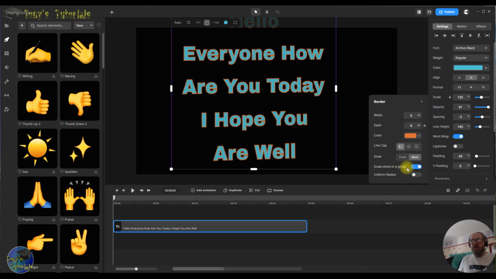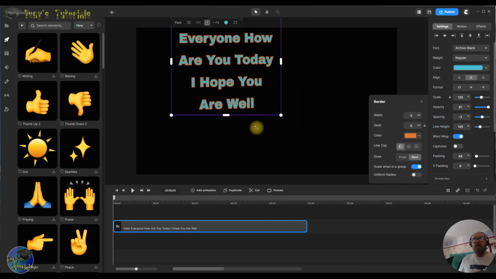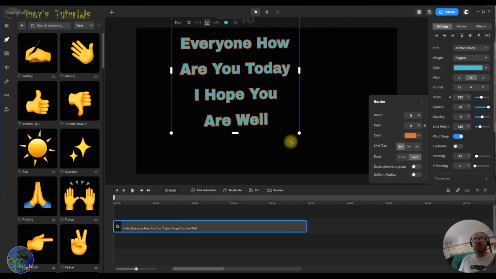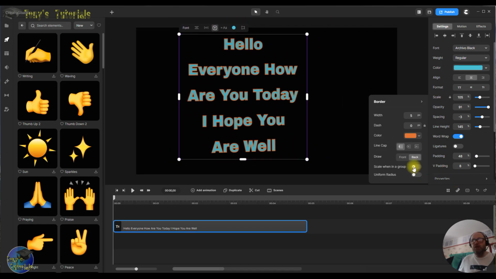Right, now you can scale one in a group, or you can take it apart. And then uniform radius as well. I haven't tried that, but we'll see what that is. I don't know them too because I haven't tried them, to be honest. So scale when in a group would be on, because that's like a group really. So it is scaled together. If you take that off, that probably wouldn't scale together, I suppose. No, it is still doing it. But perhaps you need to have it grouped with another text to do that. I haven't tried that, so I don't know that one. I don't know everything, but there you go.